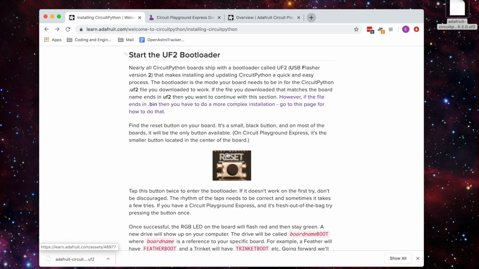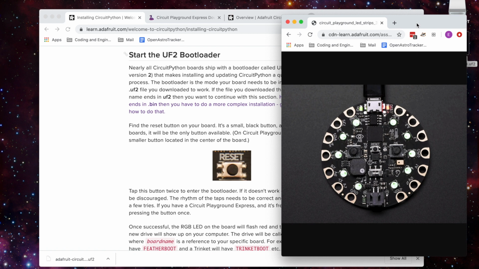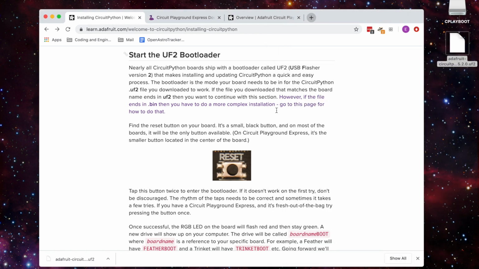So just plug in the device, hit reset, just to show for this particular case, for the Circuit Playground, the reset button is right here in the middle. So you plug it in, lights start flashing, and then you press it, and then green lights come up. So that's what we're looking for. Again, on whatever board you're using, it might be in a different location, but it will clearly be labeled reset.